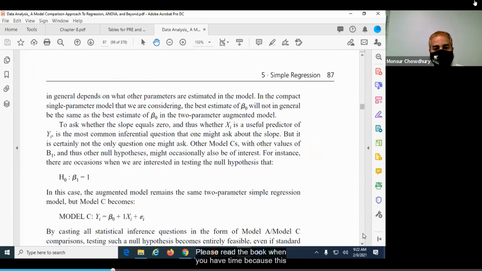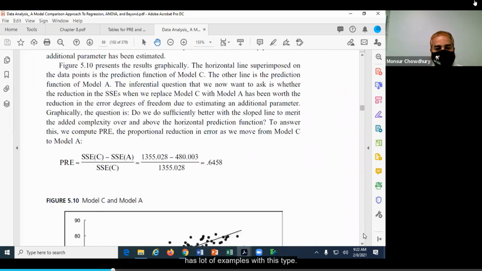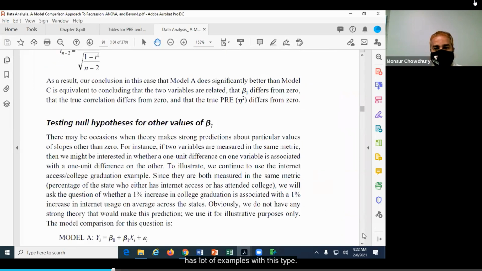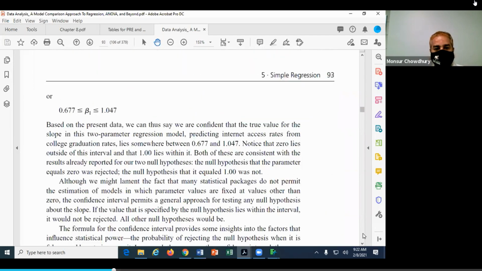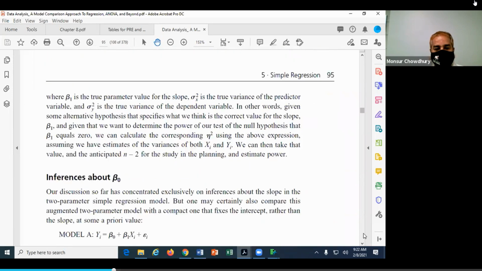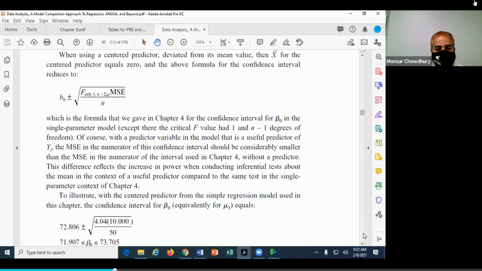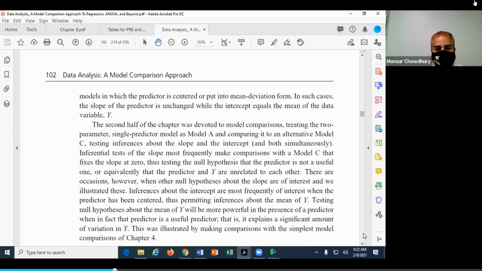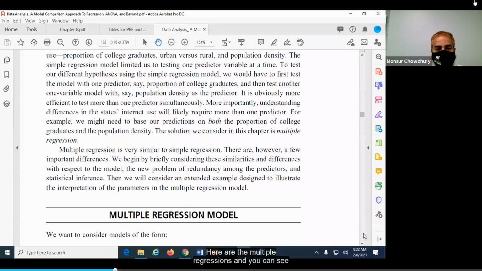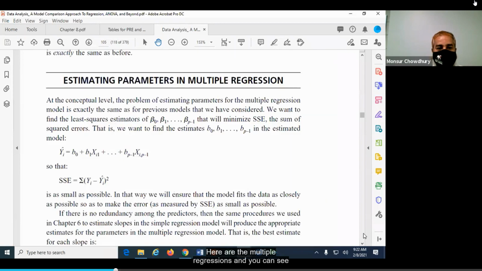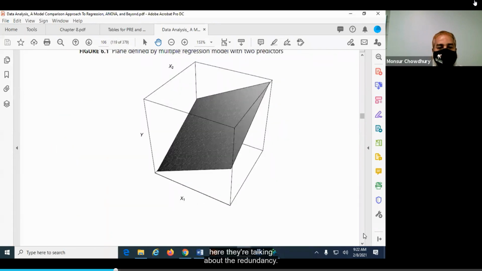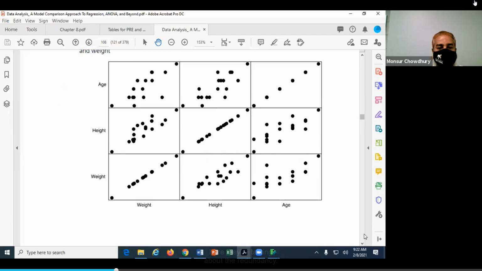Please read the book when you have time because it has lots of examples of this type. Here are the multiple regressions, and you can see here they talked about the redundancy as well.